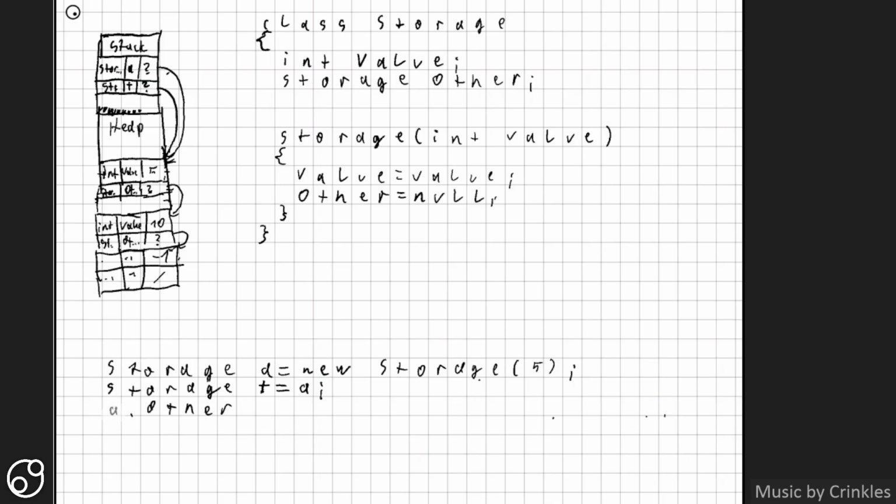A.other is effectively the same as t.other. So if I set t.other now to new storage, I still get this instance with a 10, and now I can set t.other.